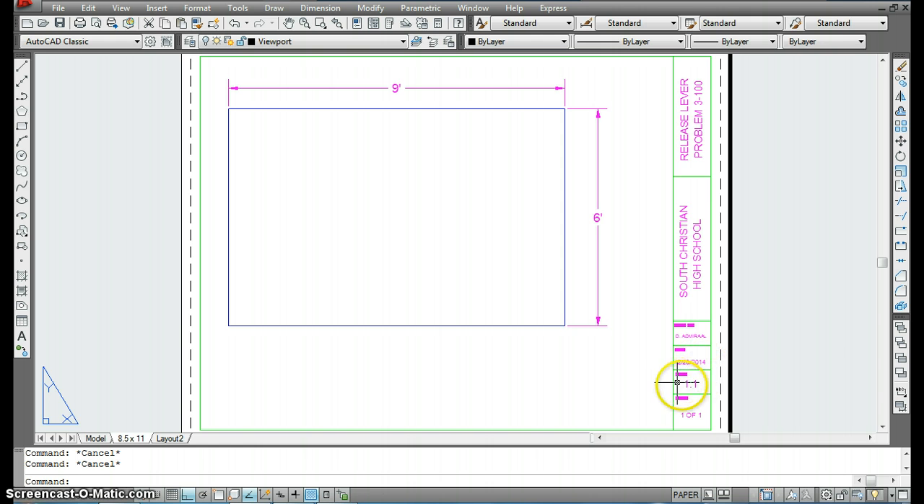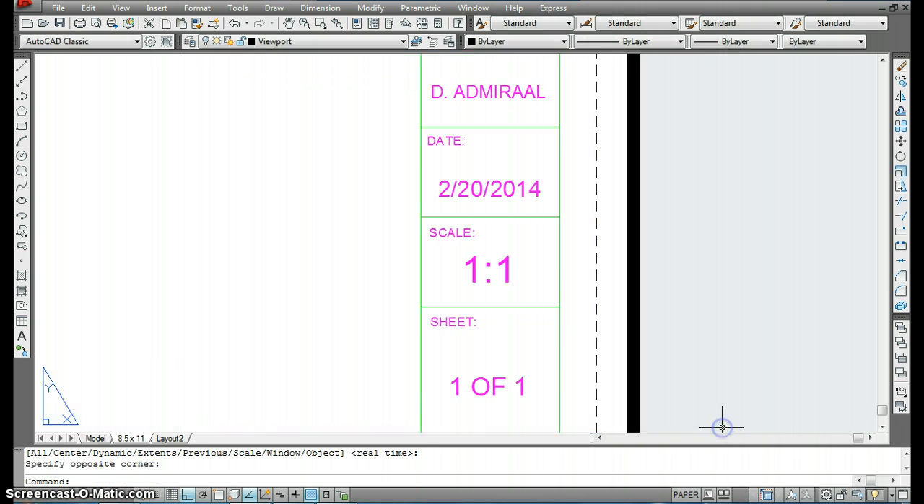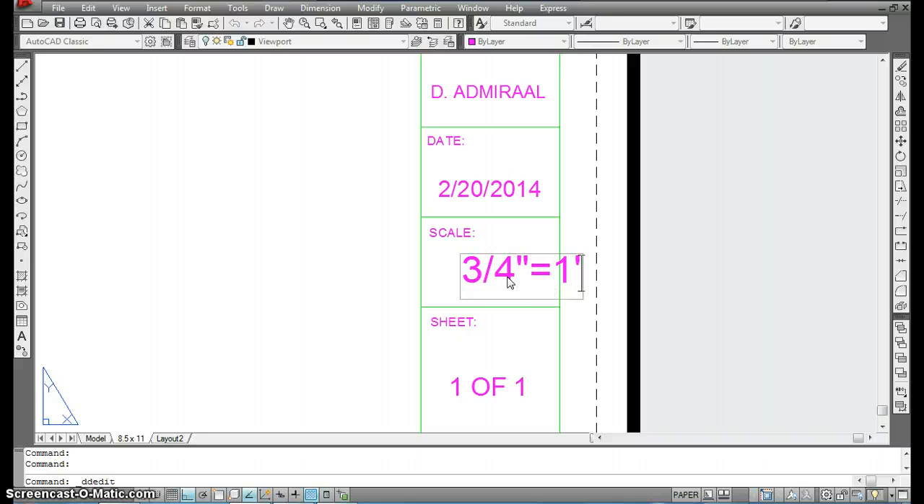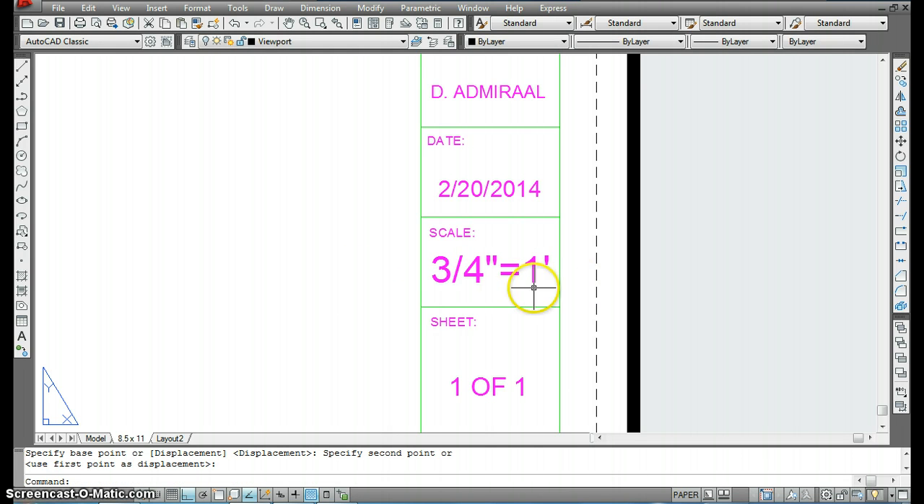You could change the date, change a couple different things on there. We should probably change the scale, so I'm going to zoom in a second down here, and I can double click on that, and then I could change it to 3/4 inch equals 1 foot. Click out of it. Now it looks like I have to move it a second so it fits in that box nice. Click on it, move it, pull it over, and that's set. 3/4 inch equals a foot.